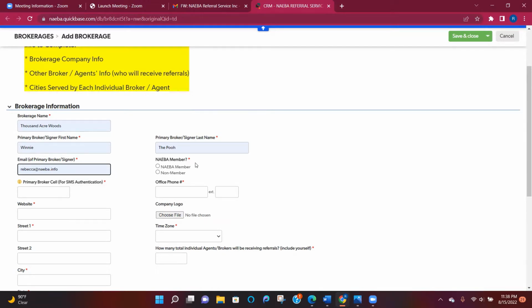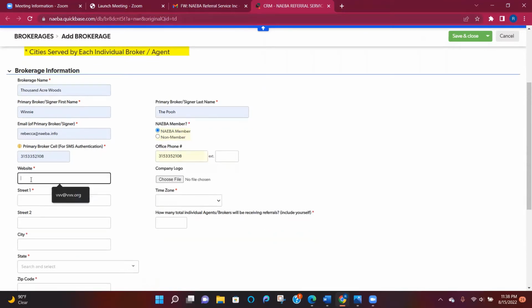For the purposes of this email, we can either be a NAEBA member or a NAEBA non-member. And for this one, I'm going to go ahead and say that I'm a NAEBA member. I'm going to go ahead and put the primary broker's cell, which is this, and the office phone. I don't have an office phone other than my cell phone, so I'm going to enter that here. By entering your cell number, you are saying that this is for SMS authentication. Our website is, I'm going to put a website right in here.